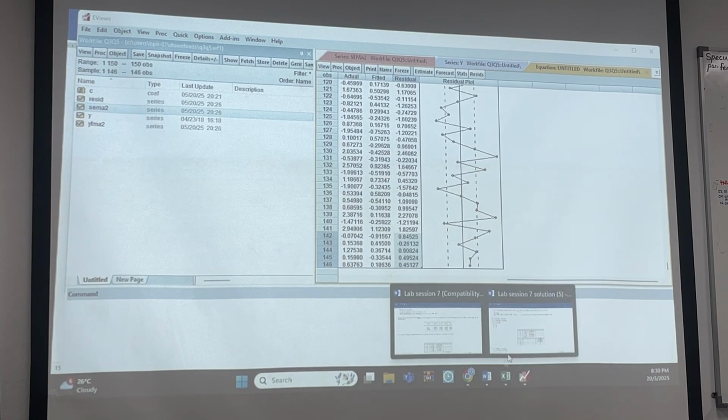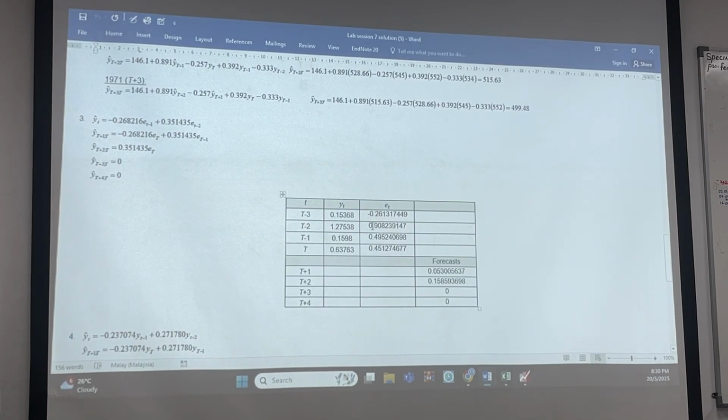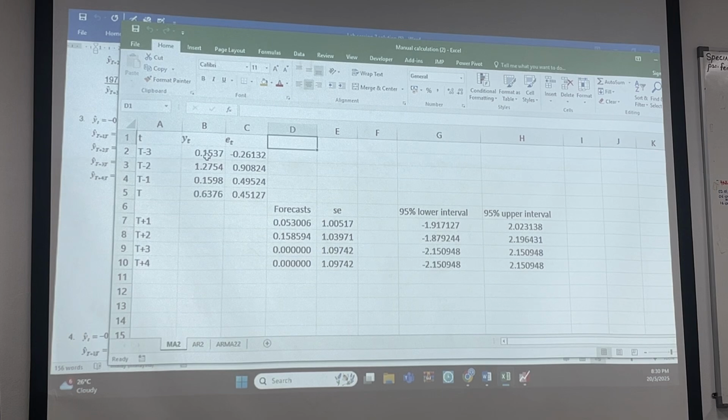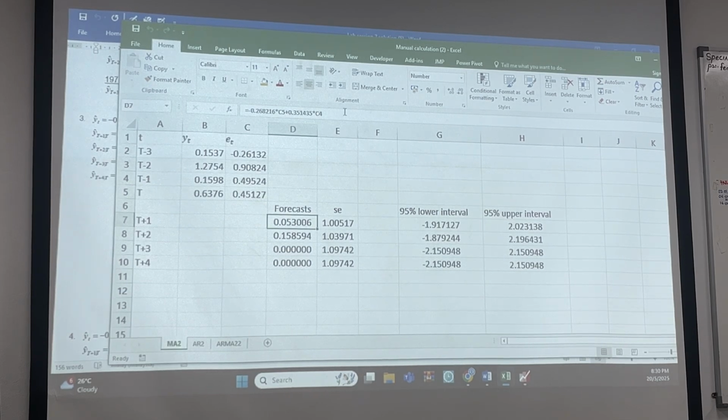So to calculate, we have the last 4 observations of y. I already provided you the Excel file. We have the last 4 observations of y, y t minus 1 and so on, and then the last 4 residuals, and then we can calculate using the identified equation just now.